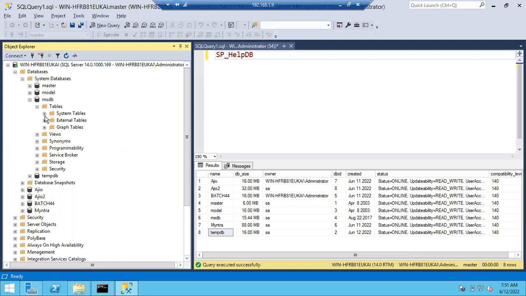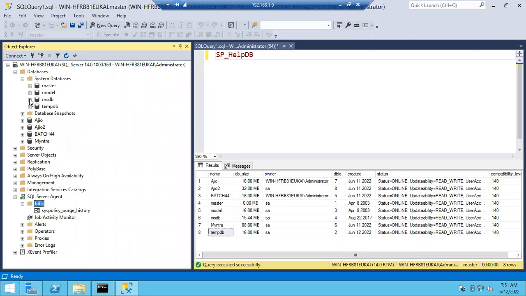Okay, SSIS related information also will be stored in your MSDB, guys. That is your use of the MSDB. Now tell me, if my MSDB is corrupted, will my SQL server be up and running, guys? Yes or no?